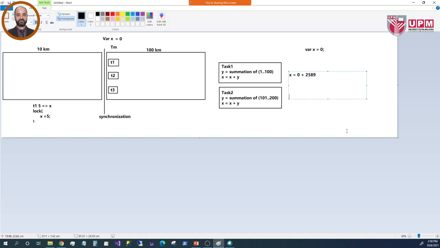Okay? Then here, the second one also, when it reads the value of X, it finds it 0. So in this case, suppose that the value here is like 95325, something like that. What will happen here? The result of X is not correct, right?